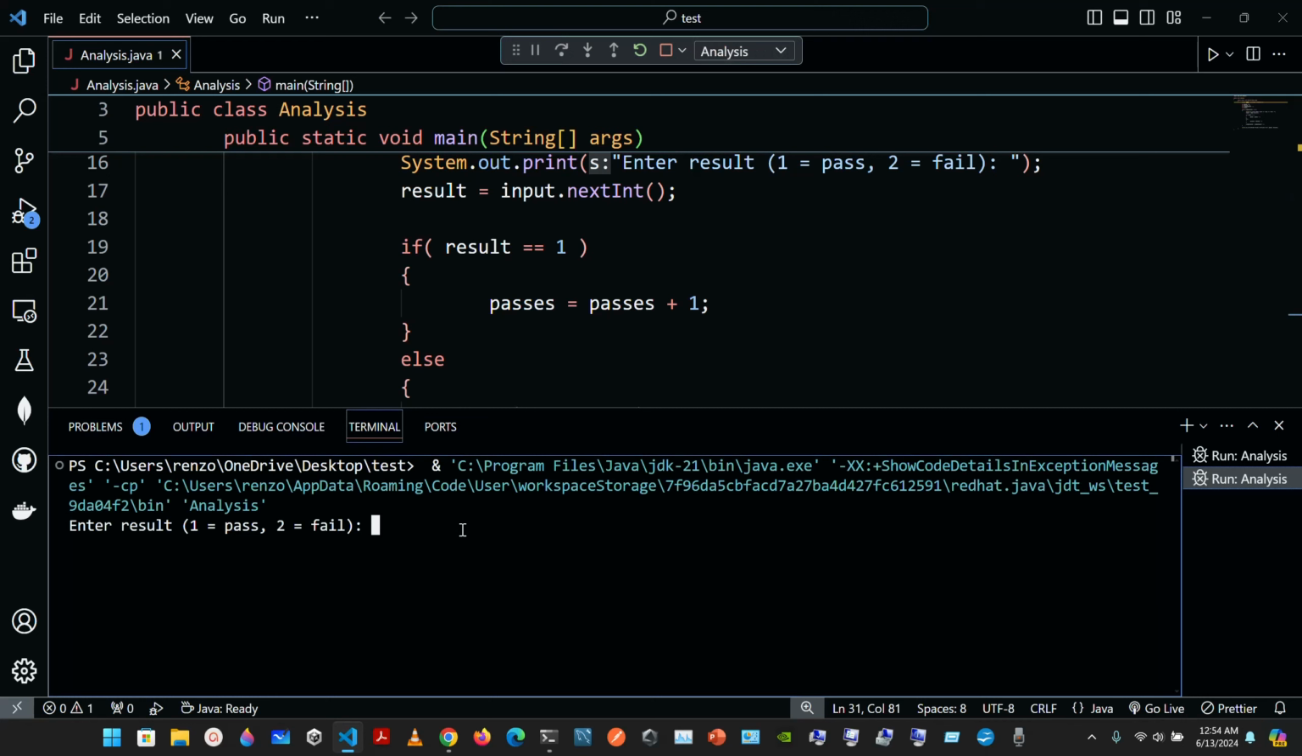Okay, so enter result: one pass and two fail. One, two, nothing is happening yet.